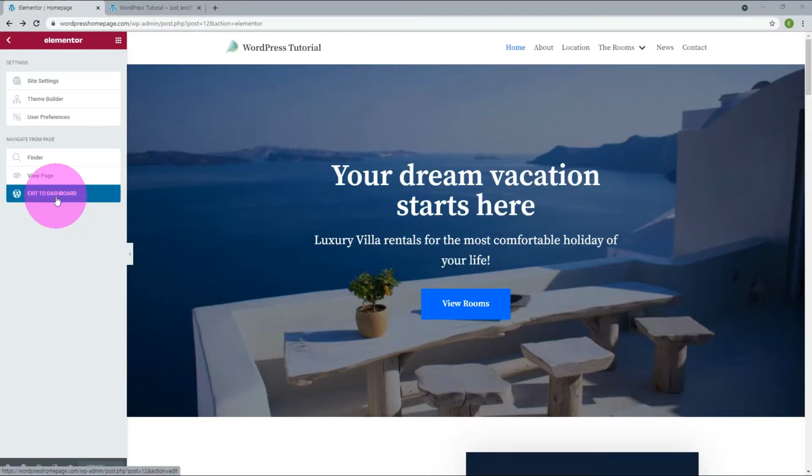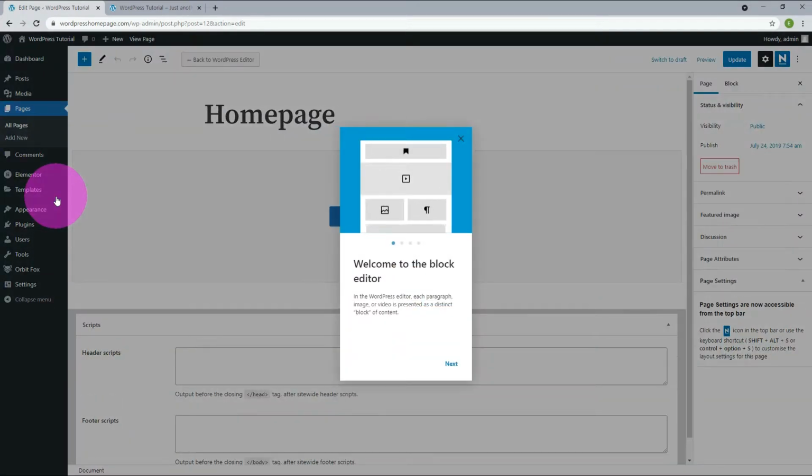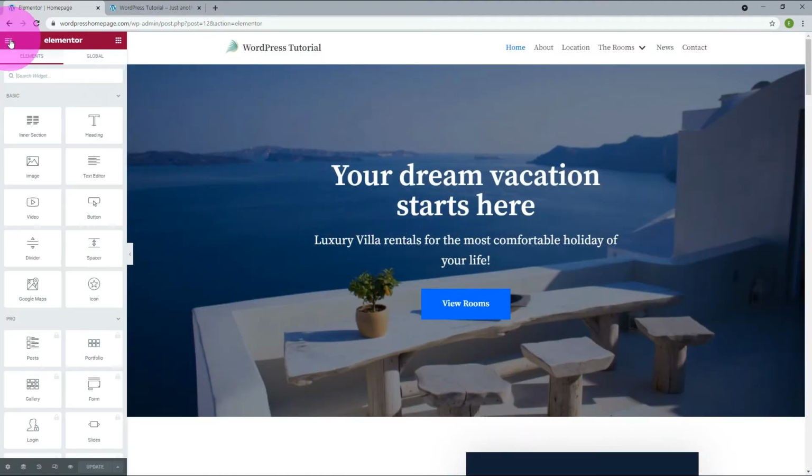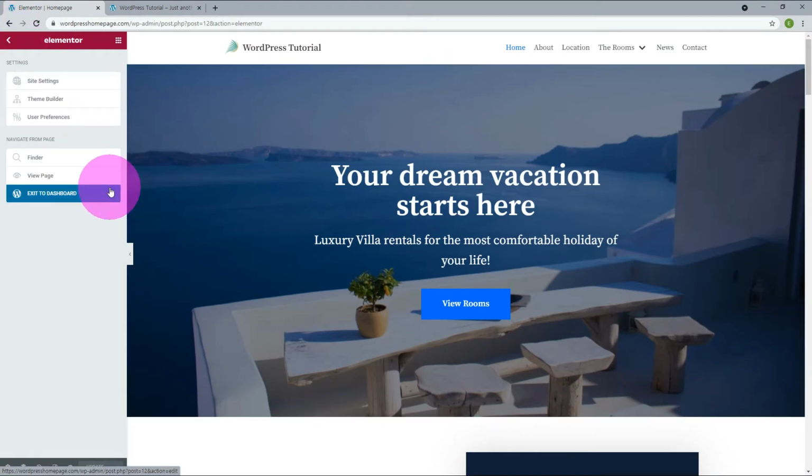Exit to Dashboard moves to the Page Edit screen on the WordPress dashboard. To return to Elementor, press the Edit with Elementor button in the center. It will go back to the Elementor. The Theme Builder menu is only available in the Pro version.